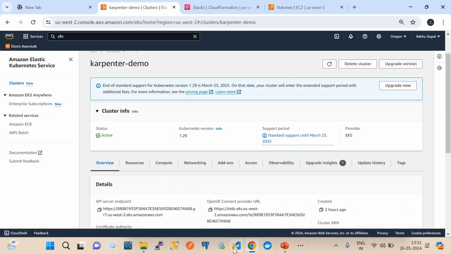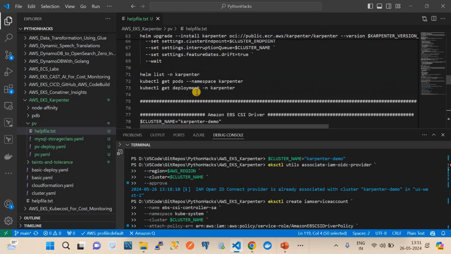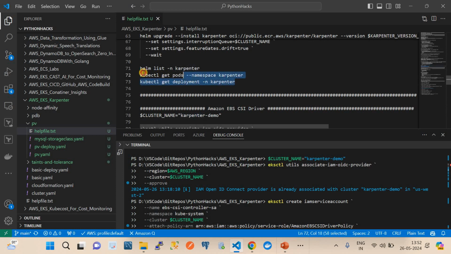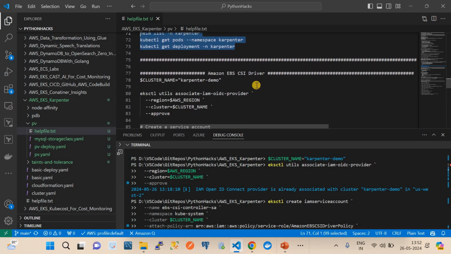Now we will directly jump to the persistent volume part. I have a help file.txt file which articulates all the steps that you need to follow, including how to create the Kubernetes cluster and how to configure Karpenter on it. So now we are done with Karpenter. When you run the command helm list for Karpenter, or kubectl get pods in the karpenter namespace, if you get all the Karpenter pods up and running fine, it means that you are done with the prerequisite.